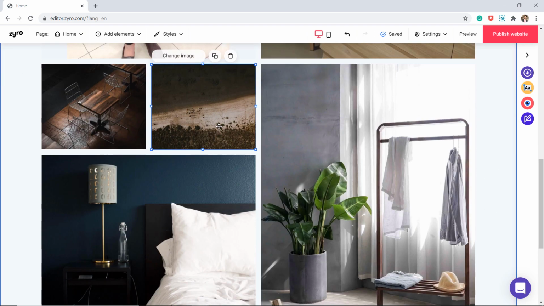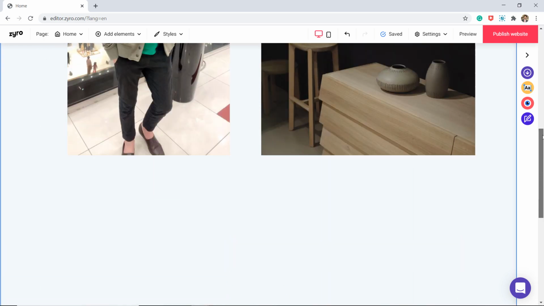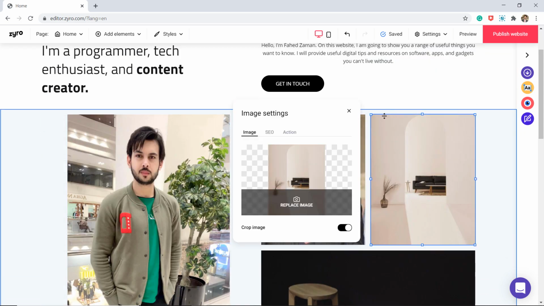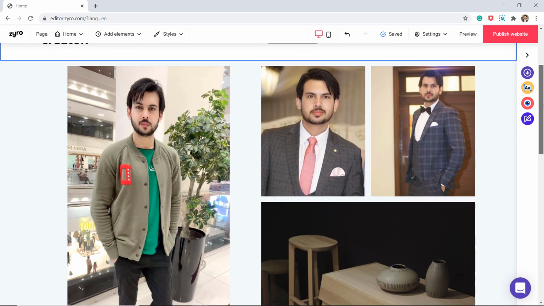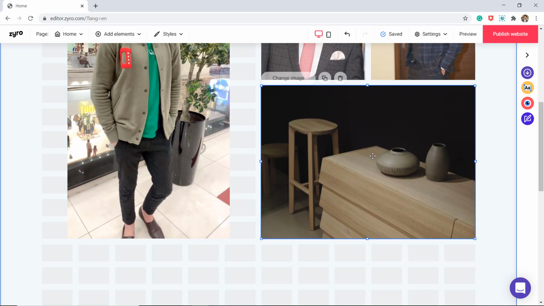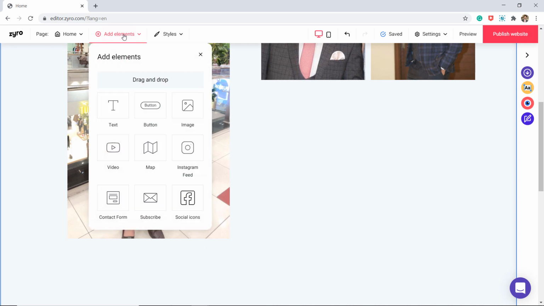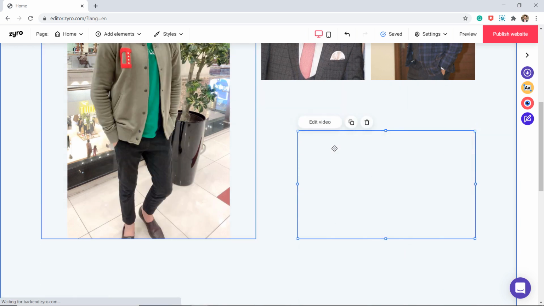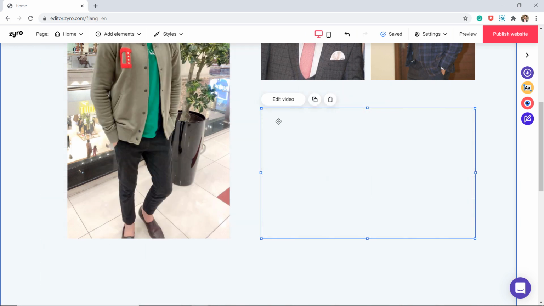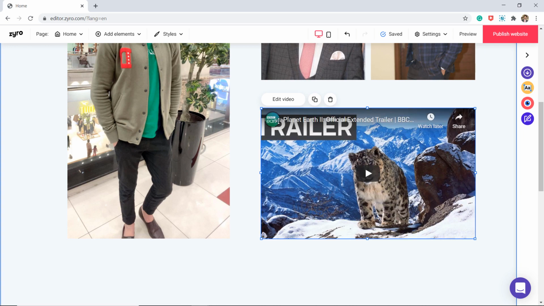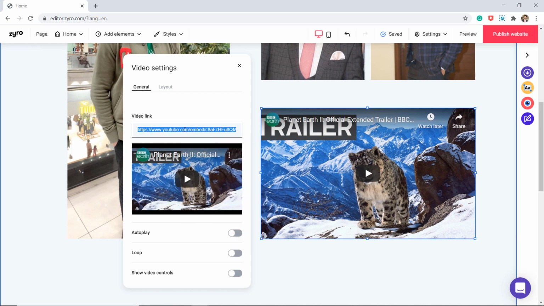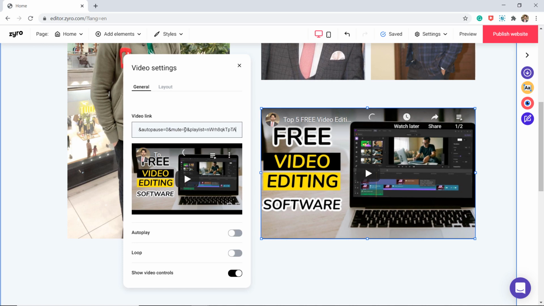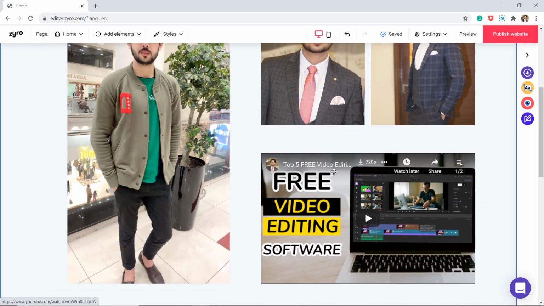I'm going to remove all these images right here. And I want to add some of my YouTube videos which I am proud of. Just click on add element, click on video, and just drag it and drop it here. You can adjust its size so it can fit exactly in that spot. Copy the video link and paste it here. And above that, I will put the text here.